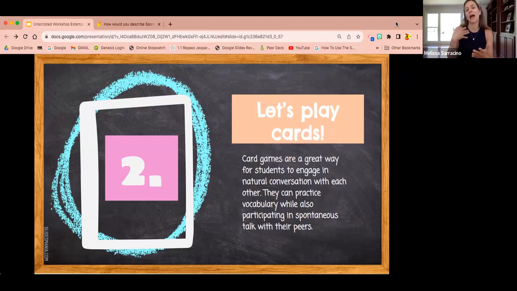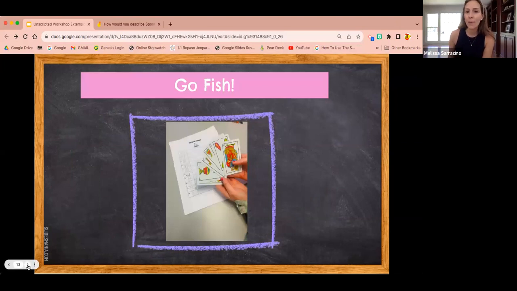So they don't know how they're going to be engaging in conversation. So card games are such a fun way to get your students to talk in the target language. I play Go Fish often in class. I don't know if you can see the sheet there. I call it Vete de Pesca. That's what my students call it in class.